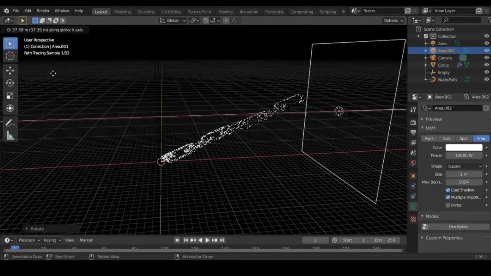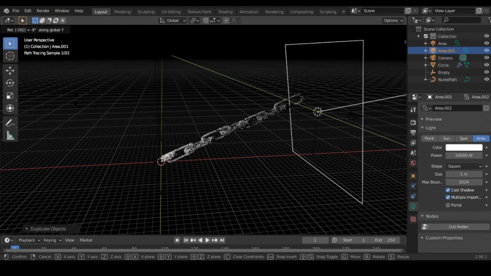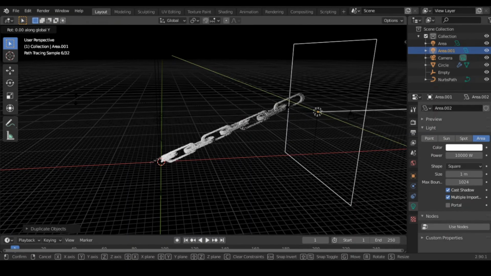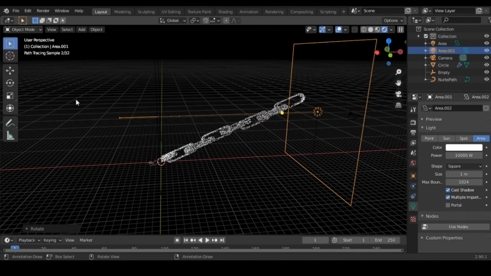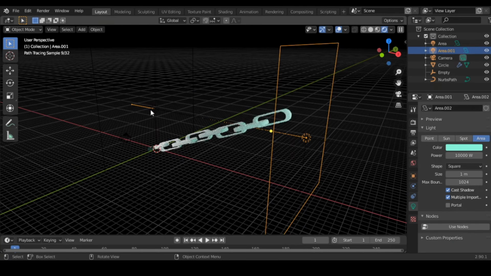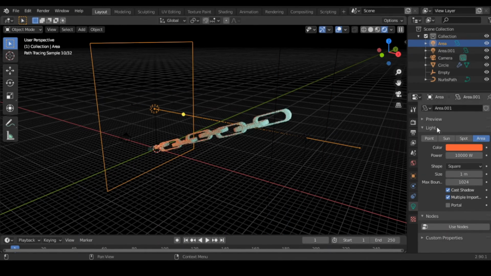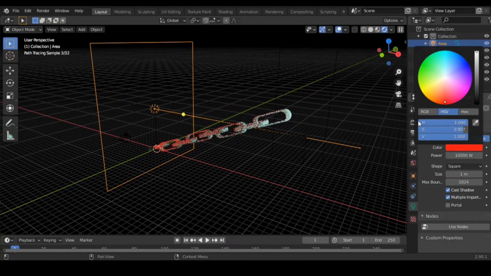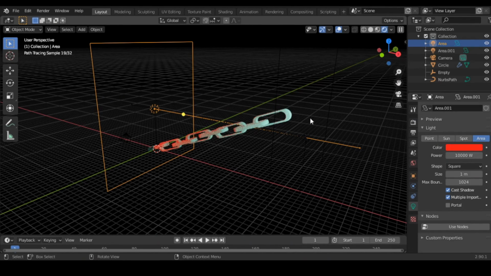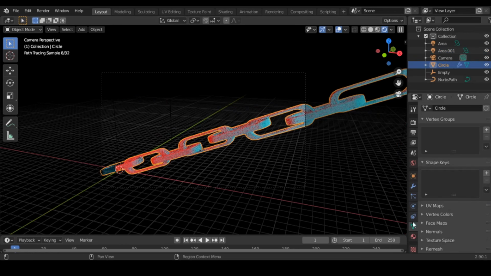Let's add another one, and this time we're gonna R, Y, minus 180, so it's gonna rotate completely around. This time let's make it a bit blue, and this one is gonna be a bit redder. So a red and a blue. Sorry, this is an orange, so let's do a red, and let's do this one as completely blue.